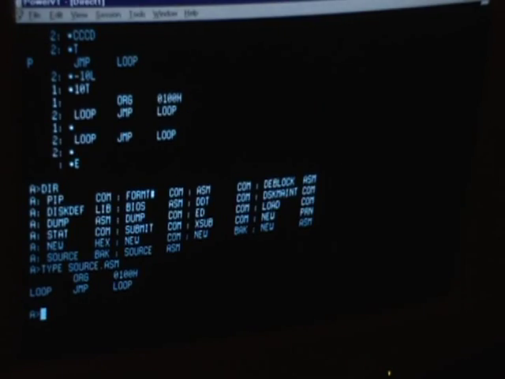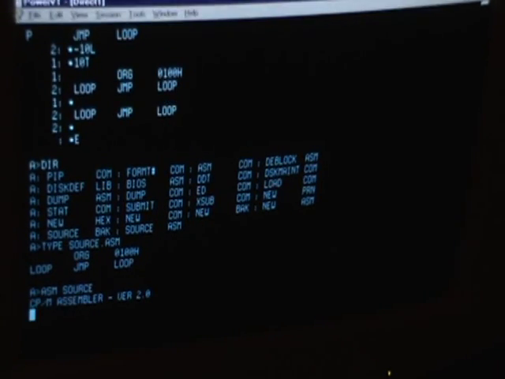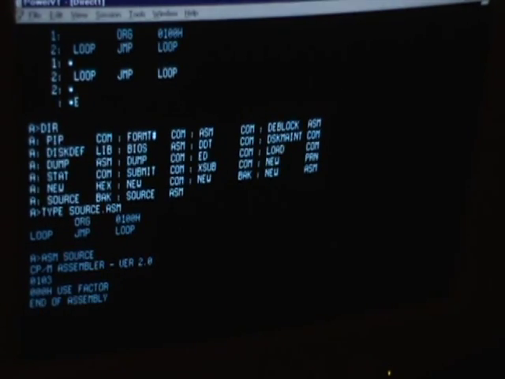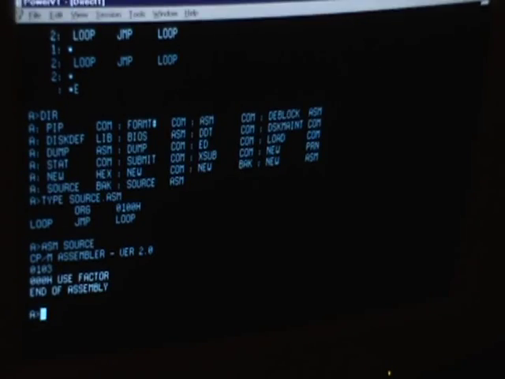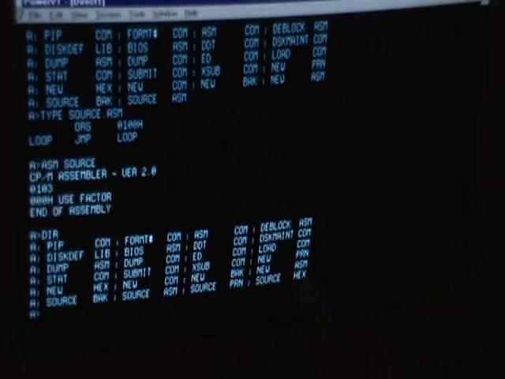So let's call the assembler now. So we type ASM source. This is going to assemble in 8080 assembler. We'll create the machine code. So we'll just see this in a second. And if we do a directory, we'll see that there are some new files here. There's a source.print file and a source.hex file.